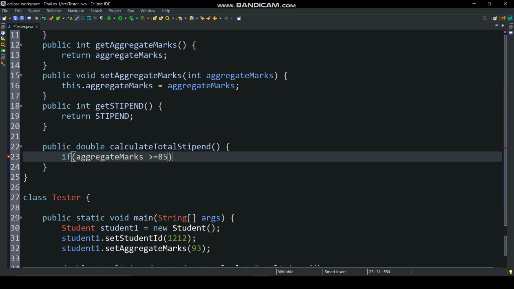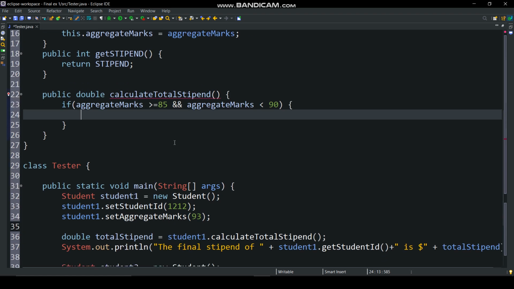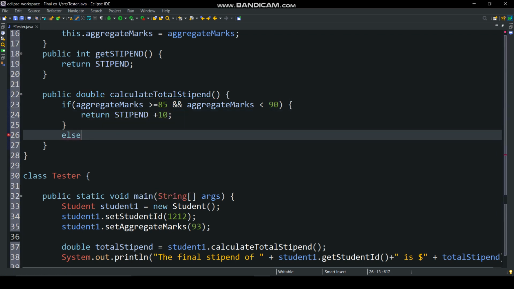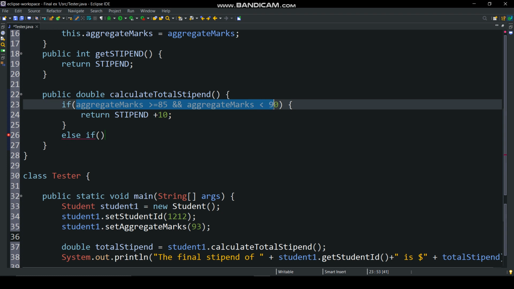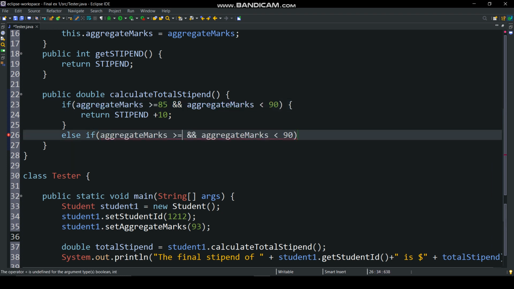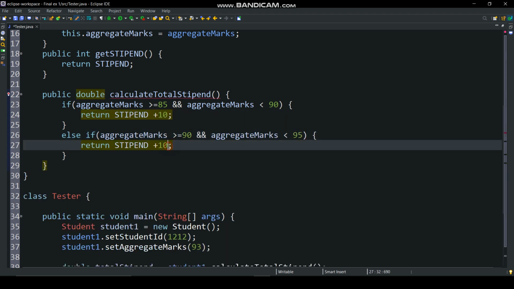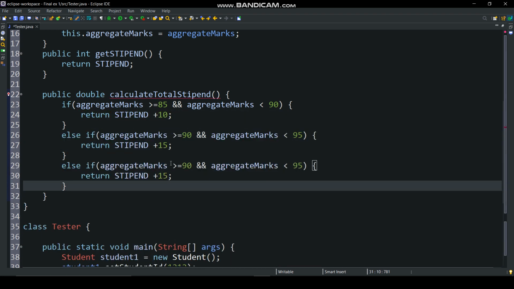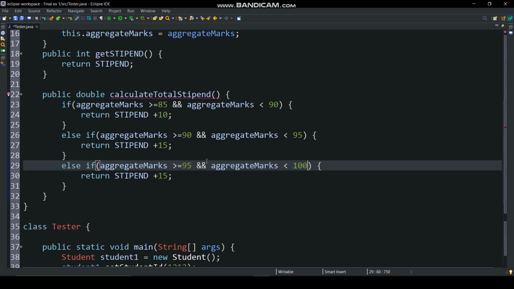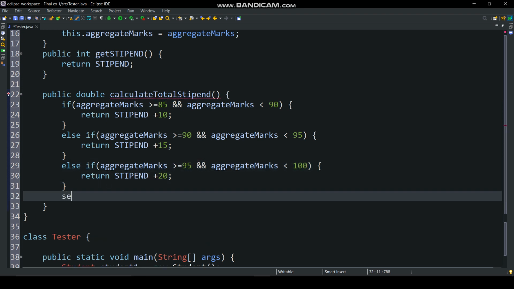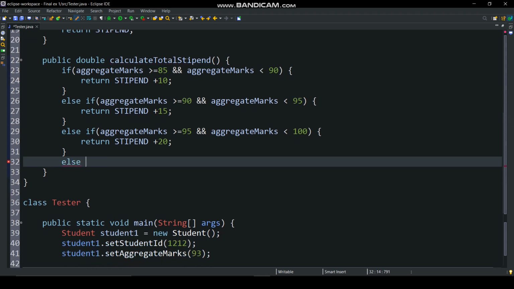In this, if the student's aggregate marks are between 85 and 90, then that student will get $100 plus $10 as stipend. Else if the student's aggregate marks are between 90 and 95, then that student will get $100 plus $15 as stipend. Else if the student's aggregate marks are between 95 and 100, then that student will get $100 plus $20 as stipend.